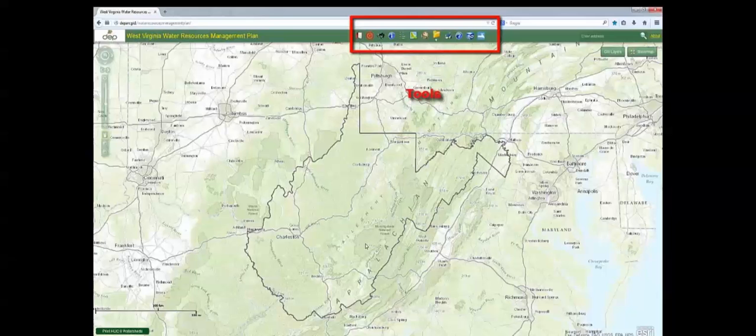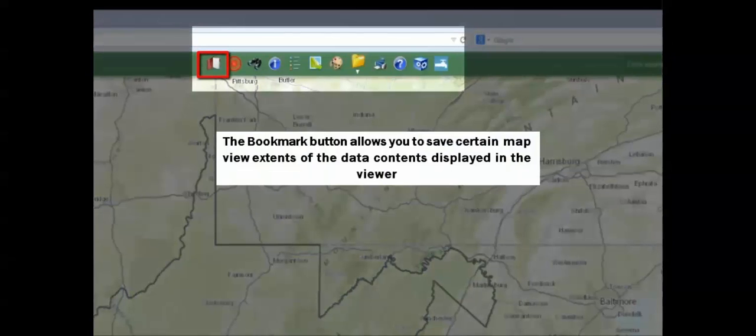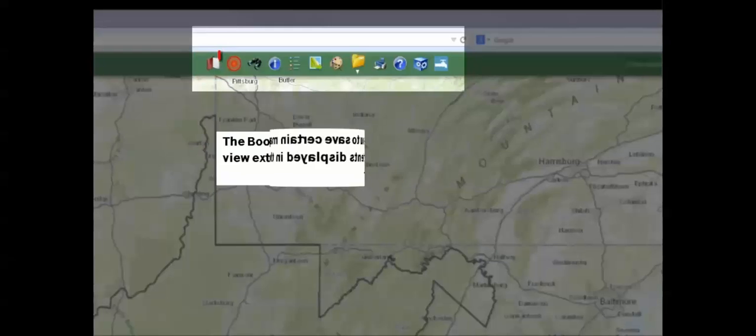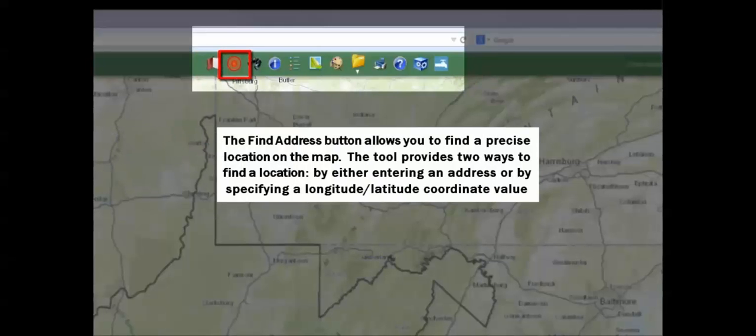The mapping toolbar is located at the top of the screen. The bookmark button allows you to save certain map view extents of the data contents displayed in the viewer. The Find Address button allows you to find a precise location on the map. The tool provides two ways to find a location, by either entering an address or by specifying a latitude-longitude coordinate value.